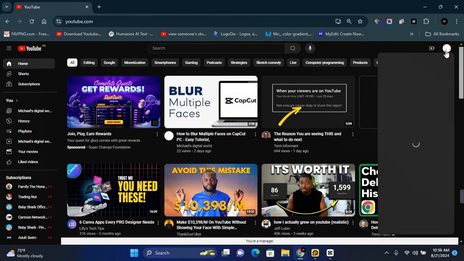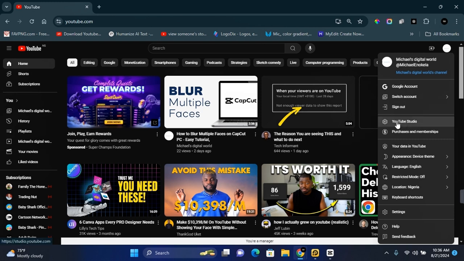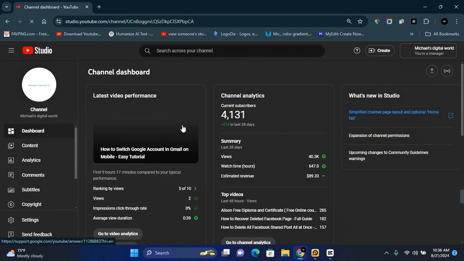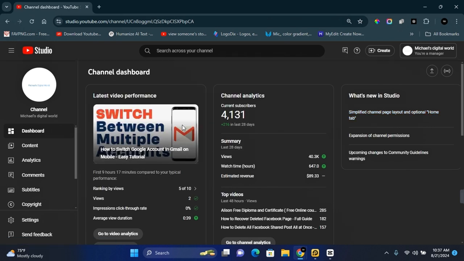Now click on your profile at the top right corner of your screen. Here you see YouTube Studio. Click on YouTube Studio and this will load the YouTube Studio app. For the first part, I'm going to show you how to do this on a personal account, and then I'm going to show you how to do this on a brand account.